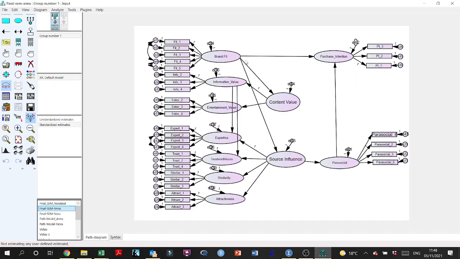with this one, we have 1, 2, 3, 4, 5, 6, 7, 8 other hypotheses. These are not hypotheses per se. These are supposed to be part of our literature review, and if we can find evidence. If we can't find evidence, then it's okay. For both of the models, we need to find evidence here on this and over this, or in the other model, we need to find evidence on content value and source influence.